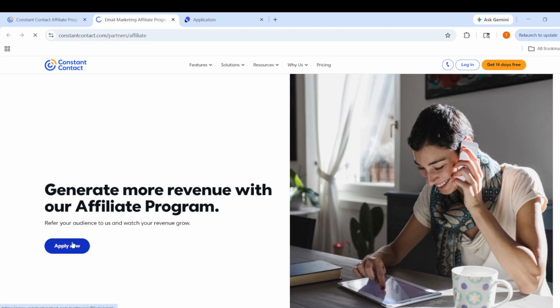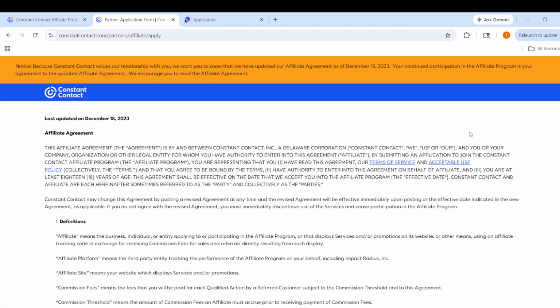Once you are on the affiliate program page, look for the button that says Join or Apply. Click that button to open the application form. This is the main form you will need to complete in order to request access to the program. The application is designed to give the affiliate team a clear idea of who you are, what kind of business or platform you have, and how you plan to promote Constant Contact.